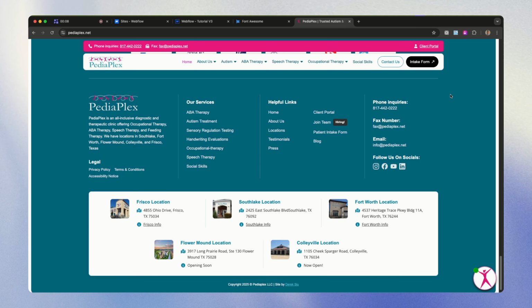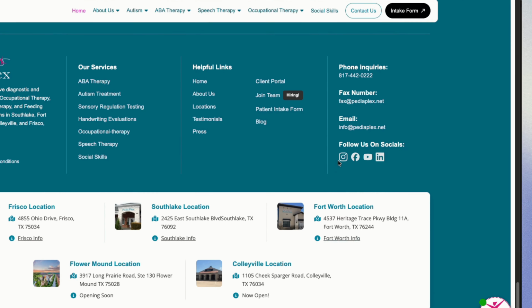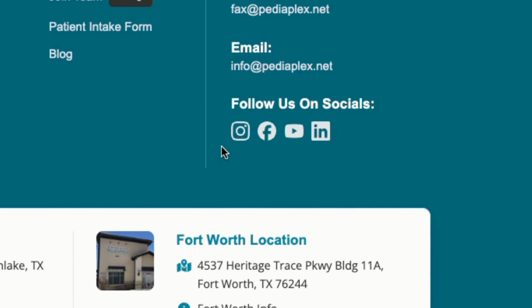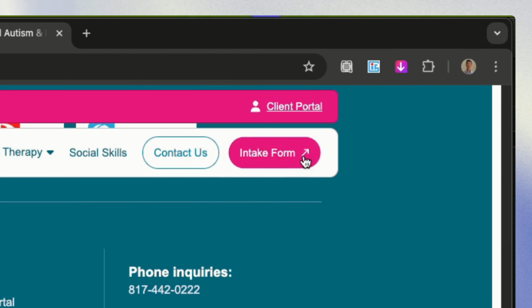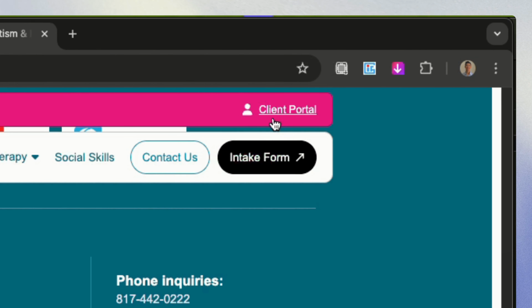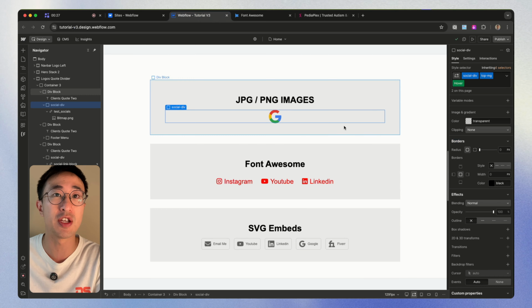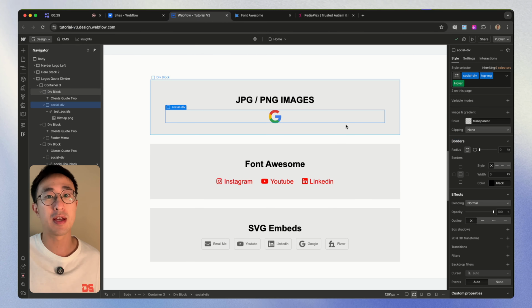In this Webflow tutorial, I'll teach you how to embed SVG icons on your Webflow site. So you can see right here in the footer a bunch of social media icons. Perhaps on the CTA buttons, we have these arrow icons. And you can see in the client portal on the top right, this specific website has a user icon. So before we jump into SVG and how to do it, why even use an SVG icon?